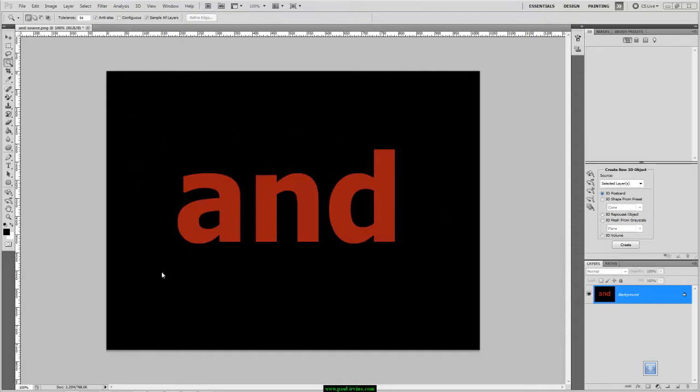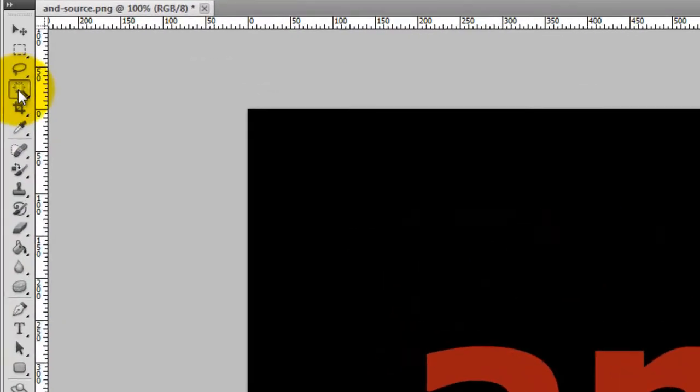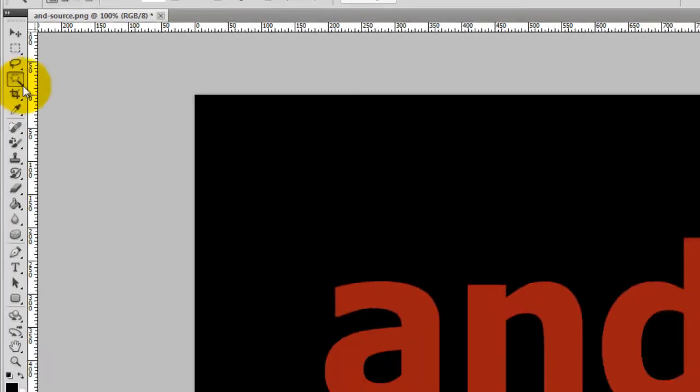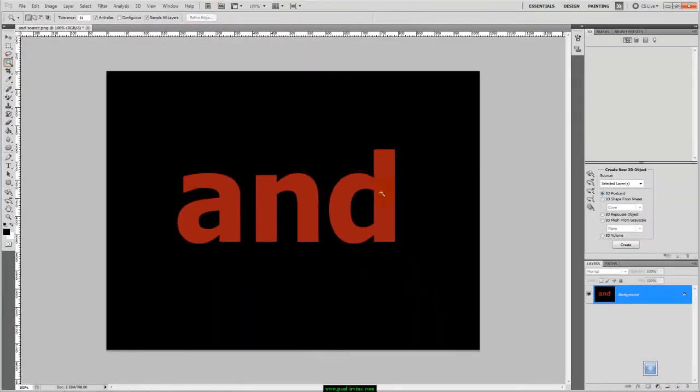So we have a black background and the word "and". It's just a single layer, as you can see. So what we want to do is basically create a new layer with this text to start off with. So if we select the Magic Wand tool and we go down and select the word "and".